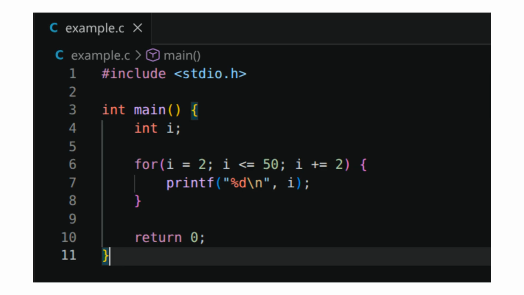All right, here's our code in the editor. Let me break it down line by line so you understand exactly what's happening. At the very top, we have #include <stdio.h>. This is basically telling C, hey, I'm going to use input and output stuff, like printing things on the screen. Without this line, the computer wouldn't know how to show anything.